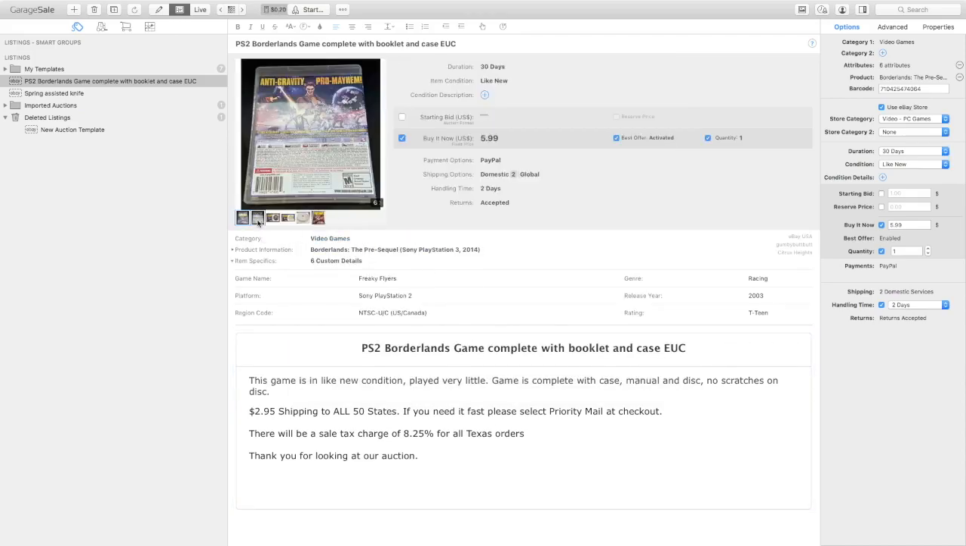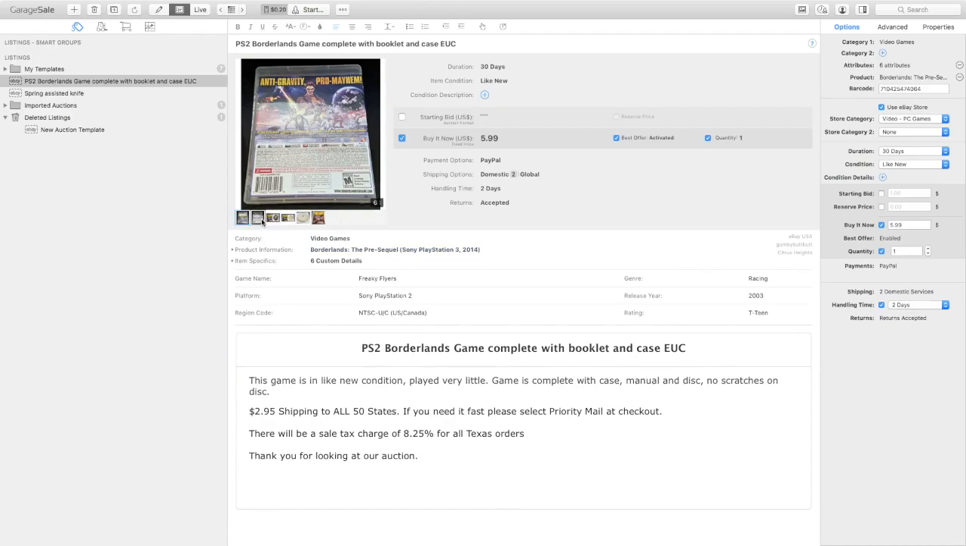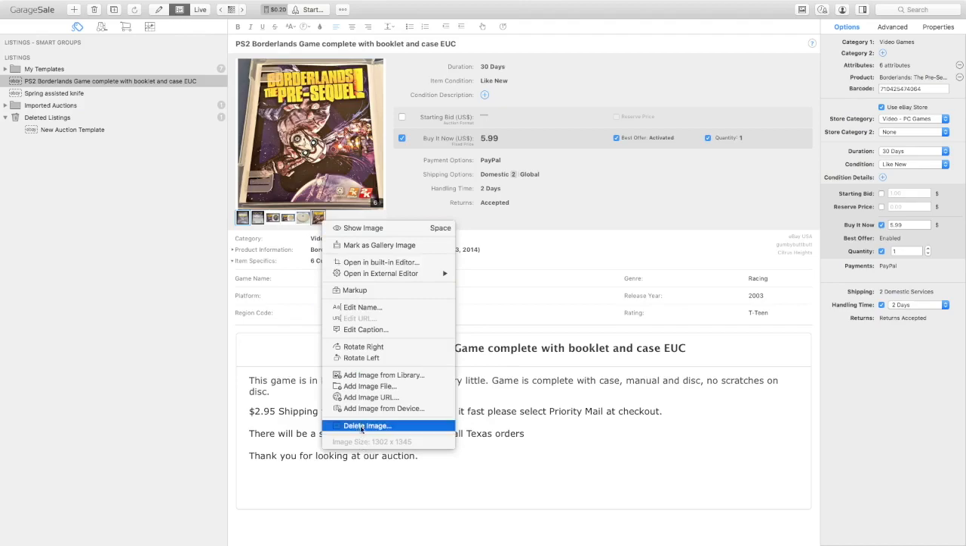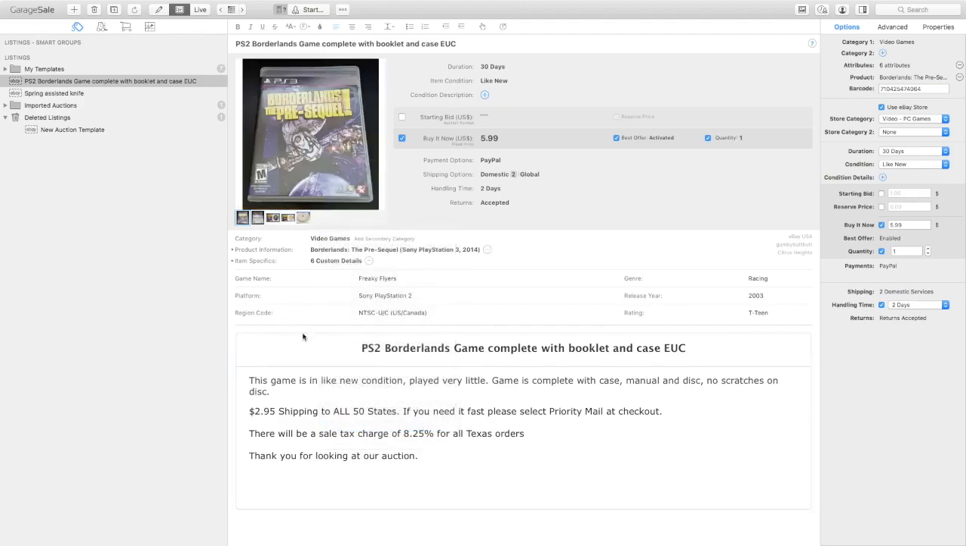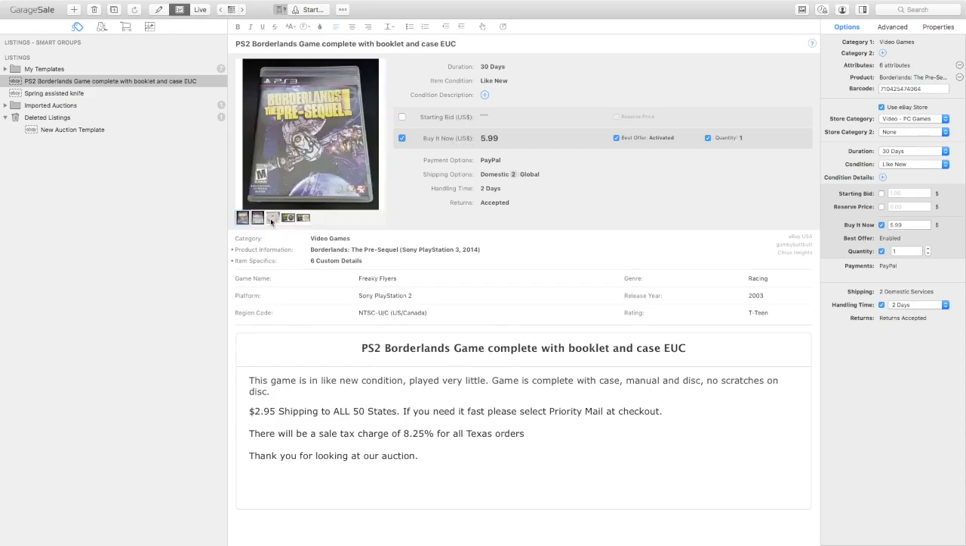Now you can change the order of these if you want. Say I wanted this near the end, or like I don't want to use this one because I've got it here. Say I don't want to use that one that shows the booklet. I would hit my Control key and click my mouse, and I come down here and I go delete image. Now say I want to swap the order around. You would click on whatever one you want, then click and hold, and drag it, and that changes the order. Okay, so that's what you do with that.